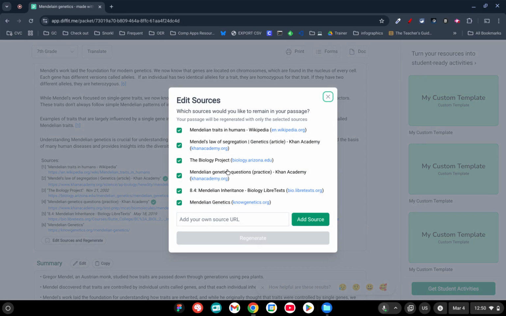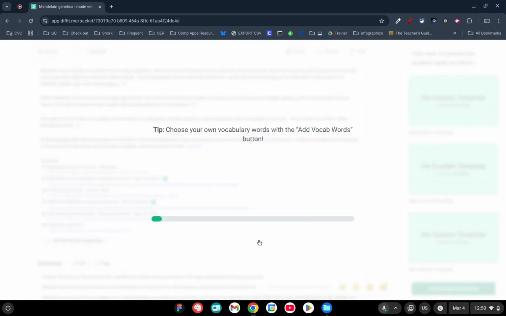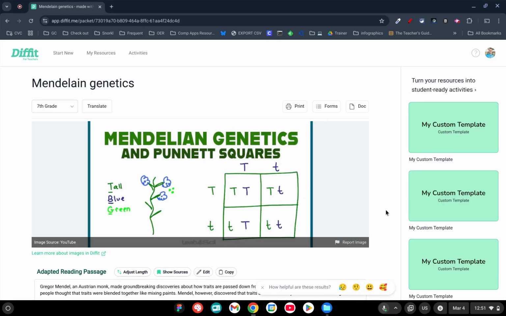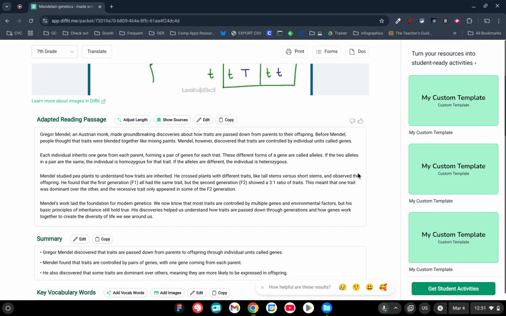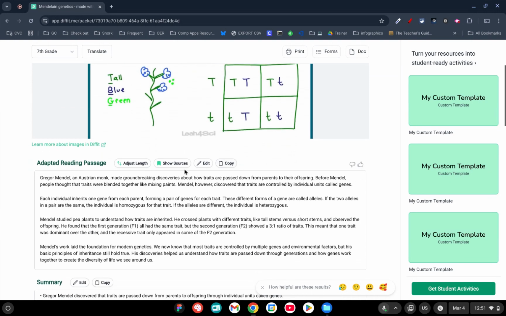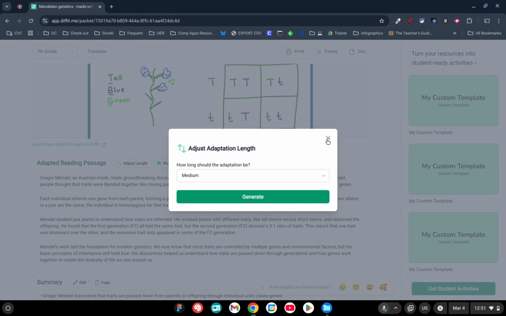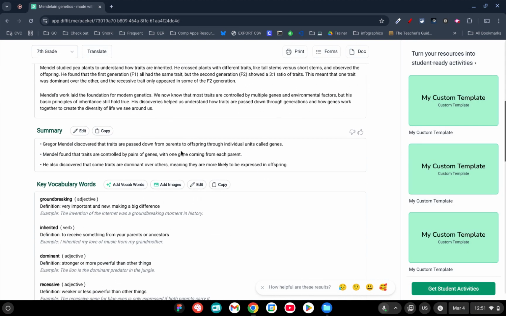I could always edit these and I could say, like, oh, I don't want the Wikipedia one. I could add in my own source as well, and then I could have it regenerate that information. So this could be something that we do ahead of time, like an intro to our unit right here, before we get into some things.